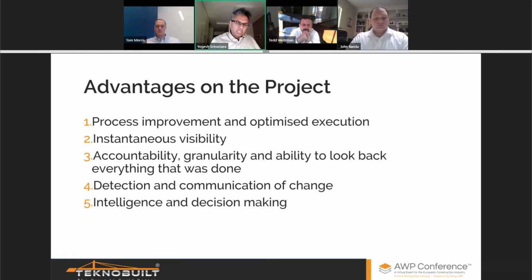What we saw as advantages already now, almost 18 months into the job, is certainly that a data and digital thread view leads into process improvement and it brings optimization for execution. But more importantly, it's the instantaneous visibility and the granularity that you need, so that the accountability of who's producing this work package or who signed off on it and accepted it, the digital footprint is maintained if you follow the digital thread, so that you can always look back and see what was done.